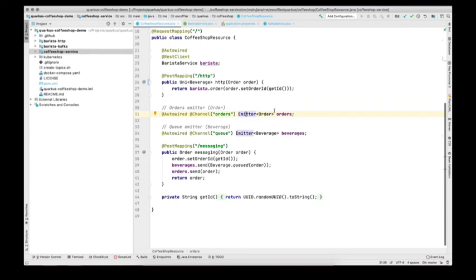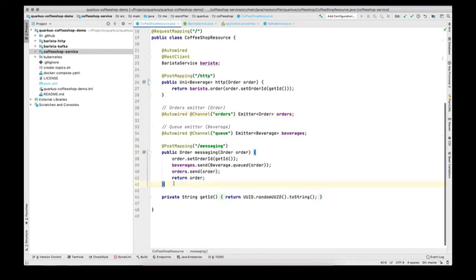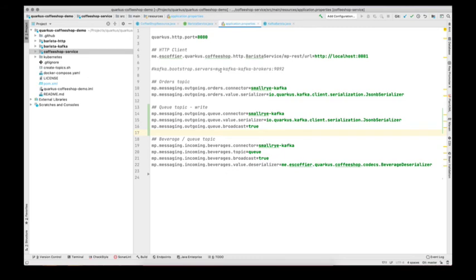The first emitter is going to send to the channel sorter, the second emitter is going to send to the queue channels. And then we have this messaging method here that will use those emitters and send those messages. Those channels are mapped to Kafka using a configuration file where here we say that it's Kafka and we set the serializer and deserializer and so on.